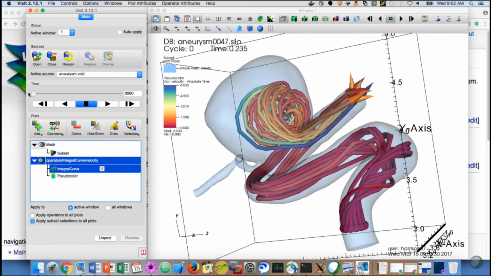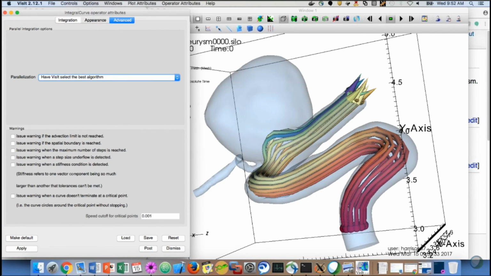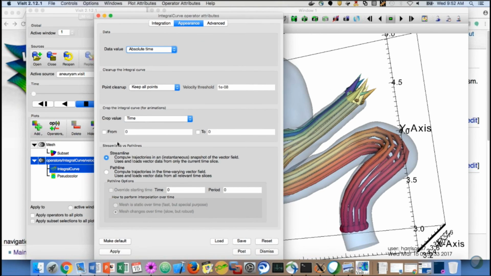So again, the intuitive thing to think about is, okay, well, if we were swimming along in this artery, where would we go throughout the time of the simulation? And that's what Pathlines gives us. So luckily, it's pretty easy to enable Pathlines. Under the integral curve options, under Appearance, there's an option for Streamlines versus Pathlines. So we click Pathlines, and there's one other thing we have to do.